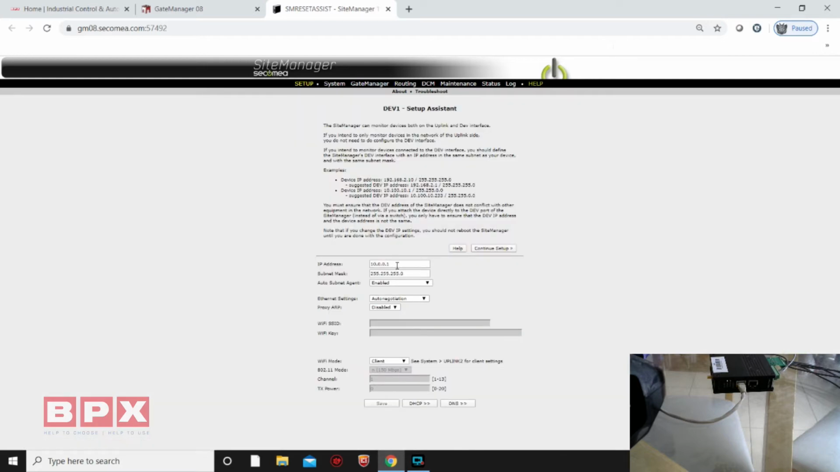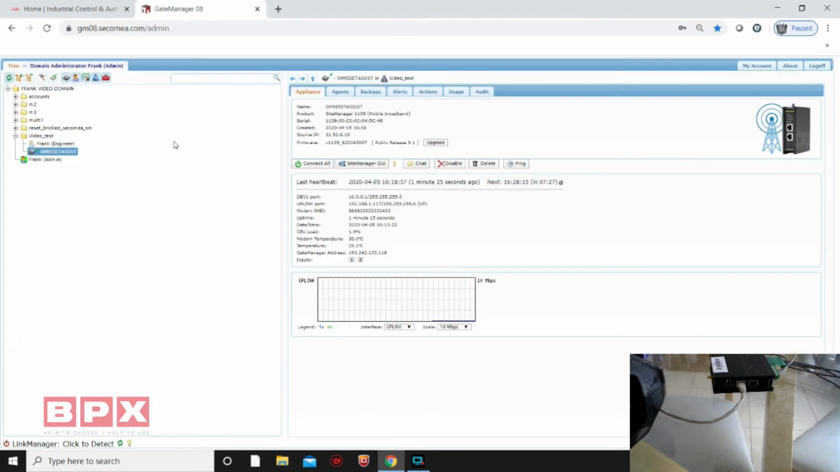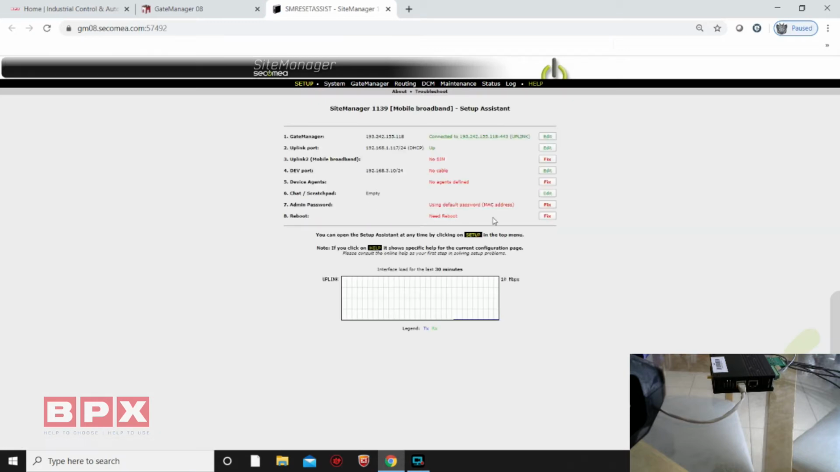So we're just going to go now and change it to 192.168.3.10, for example. Click save. So the default one is that one, and if you check, because we changed the IP address, it's going to ask us to reboot the Secomea. So we're just going to go back again. It says need reboot, so I'm just going to click in there, click reboot now.